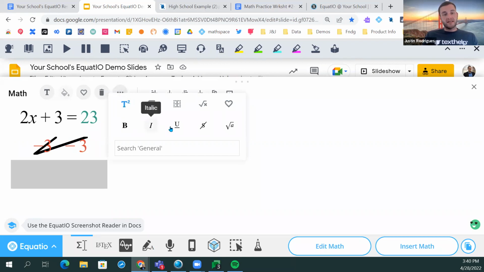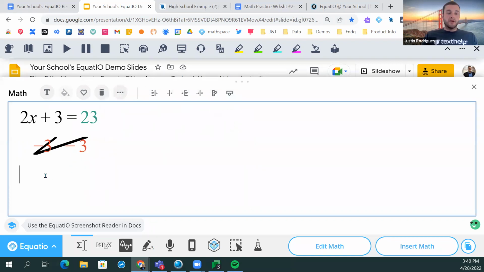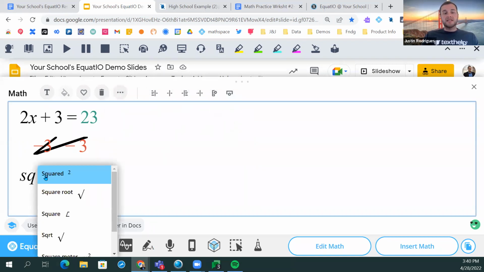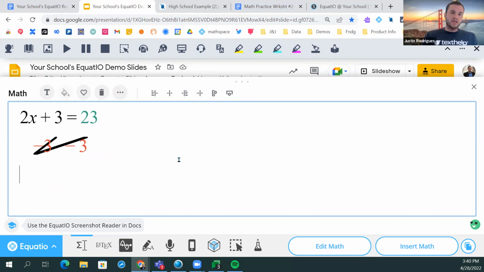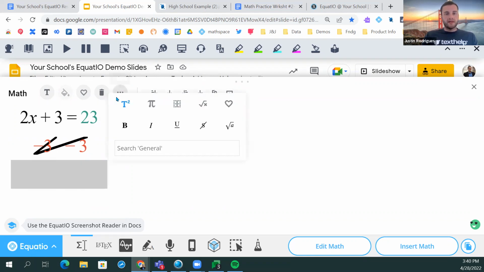You can bold, italicize, underline if you don't want to put a division line, as well as quickly create a square root. But if I were to create a square root for this example, I'd probably just type in SQ using prediction and click on the square root option. I go back into the More palette options here.